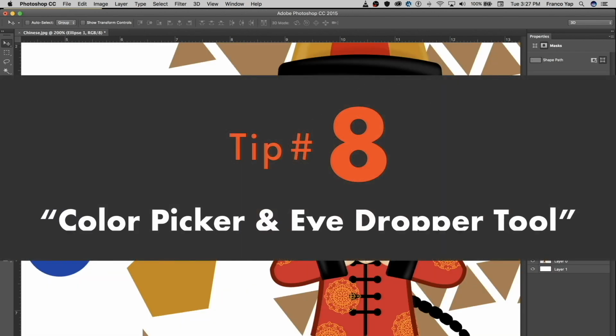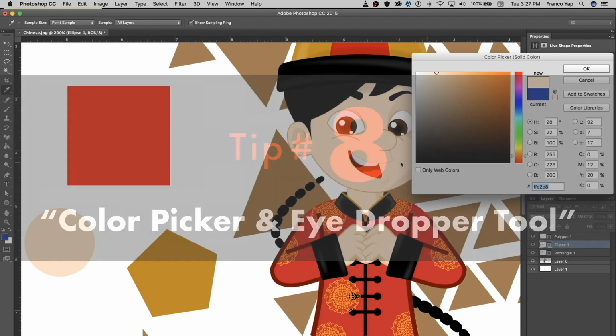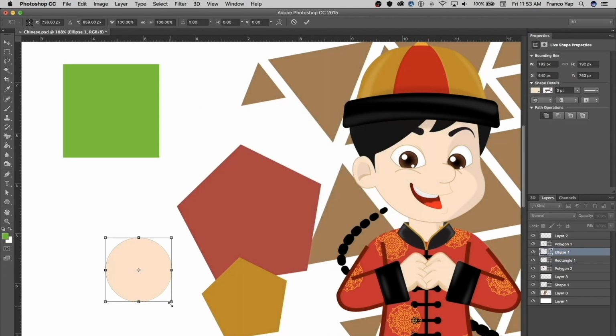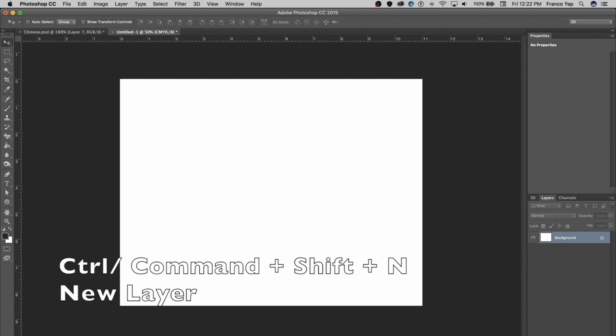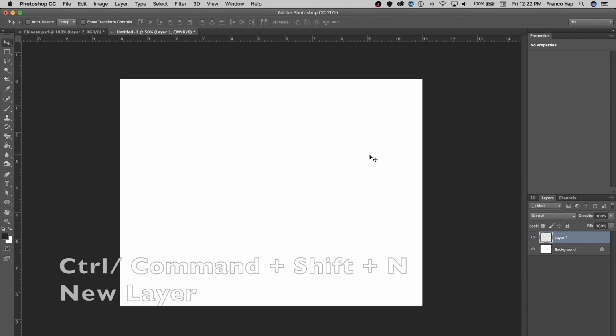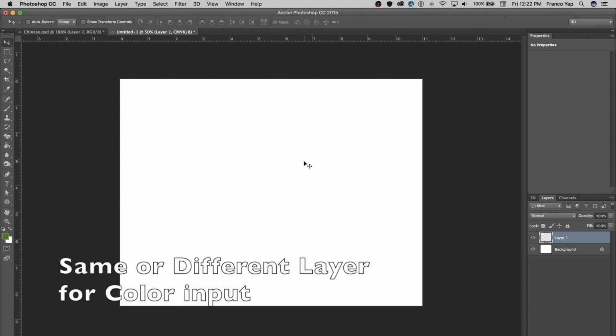For tip number 8, Color Picker and Eyedropper tool. Color Picker is a quick tool to select a desired color for your layer. To set a color for a raster layer, create a new layer with Control or Command plus Shift plus N. For marquee selection, it could be on the same layer or a new layer. Then make a marquee.